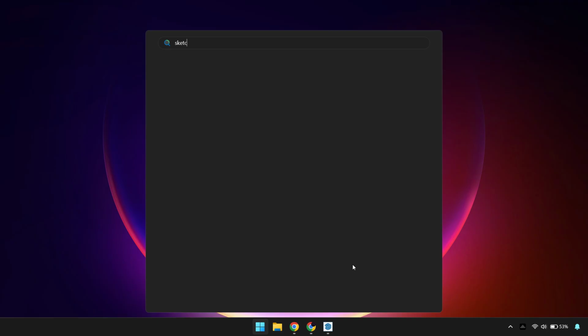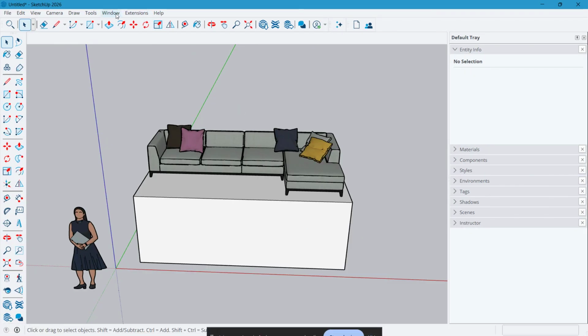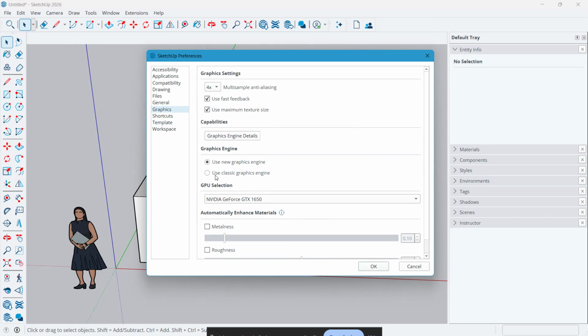Once SketchUp opens, go to Window, then Preferences, and then Graphics. Here you'll see the graphics engine setting. If it's currently set to New, switch it to Classic. If it's already on Classic, try switching it to New, then restart SketchUp and test the file again. This simple graphics engine switch can make a huge difference if the crash is tied to driver compatibility or rendering issues.